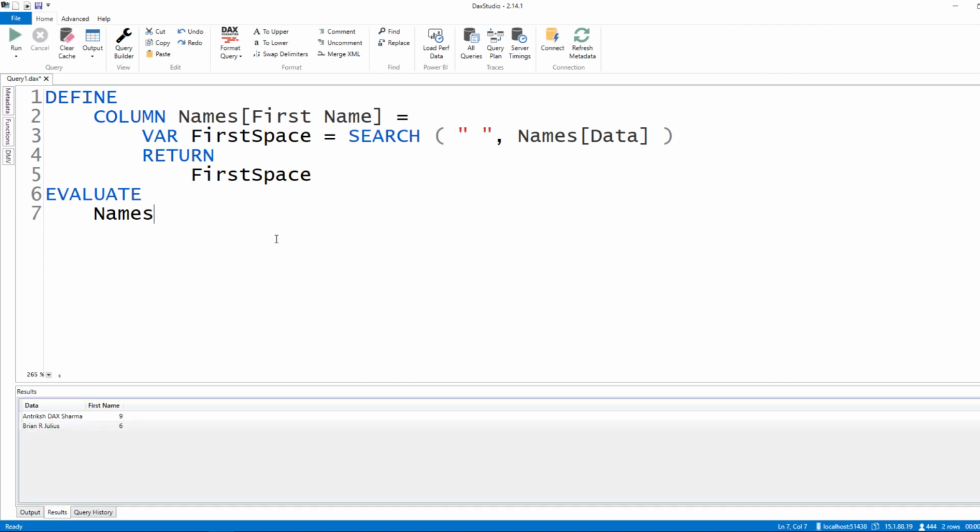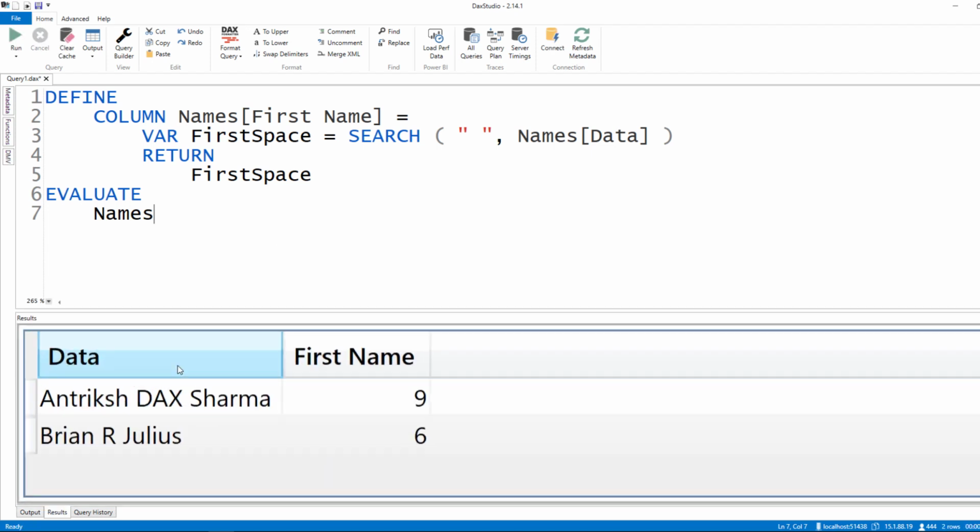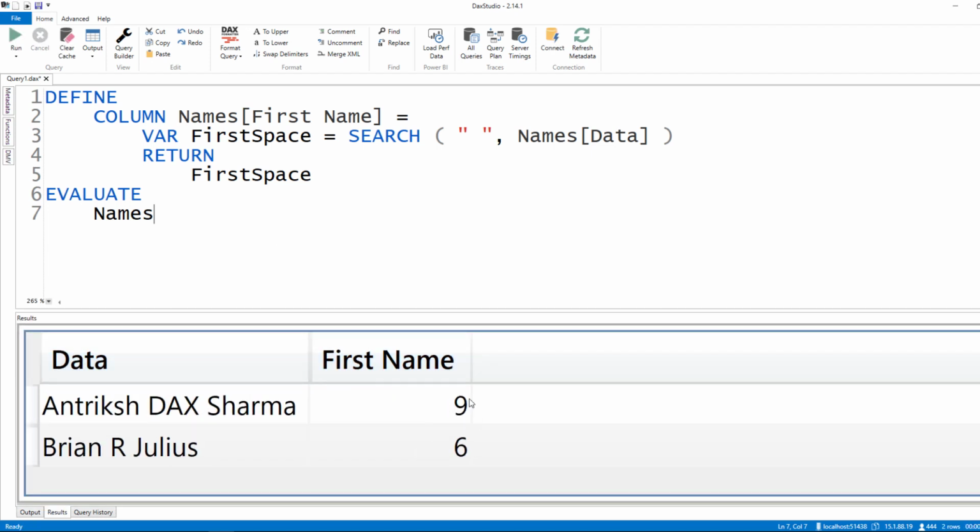If I press F5, you can see that against each name we have a certain number. It says 9 in the first row and 6 in the second row, but the name Antriksh only contains 8 characters, and it is returning one too many because it is counting the position of the space. To get 8, I can write -1.